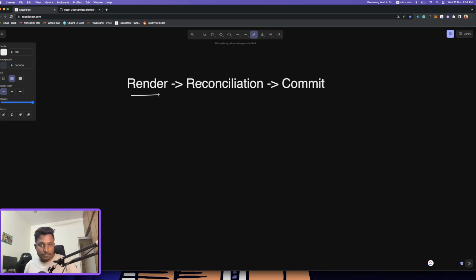Render is the first phase where you basically get things ready. Reconciliation is the next step. What is reconciliation? Have you heard of something called VDOM, virtual DOM in React? If you're getting started with React, obviously you will learn this. Virtual DOM is nothing but an artificial DOM, like a clone of the original DOM.